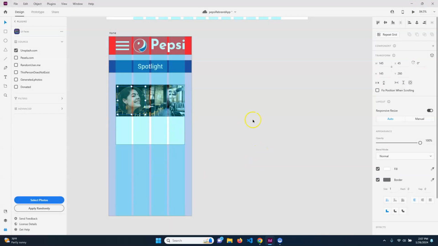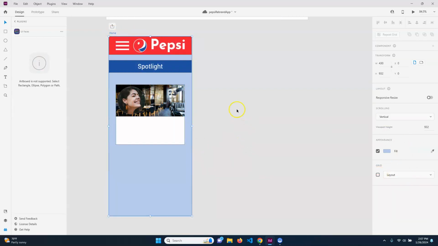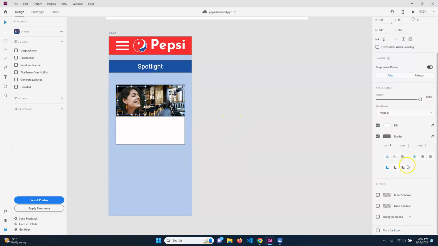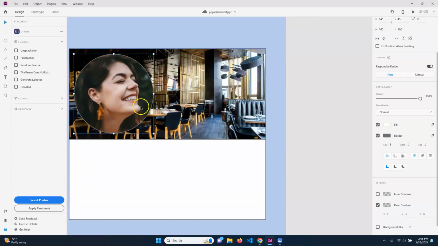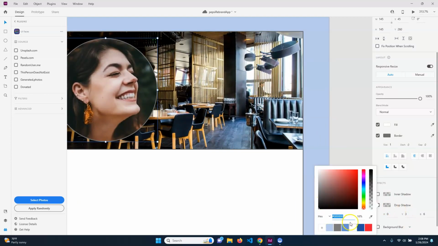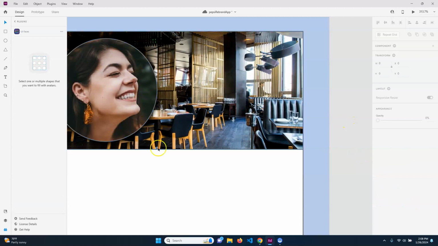Hit apply. Okay, so now I'm going to take this off because I don't think we need this anymore. So now I have my person, I have my background. Let's take this object and add a drop shadow on it just so she pops out a little bit more. Let's get in a little bit closer. See how it's a little bit better. Let's take the drop shadow color and make it a little less transparent, as in not at all transparent. That's a little bit better, just so she pops out.